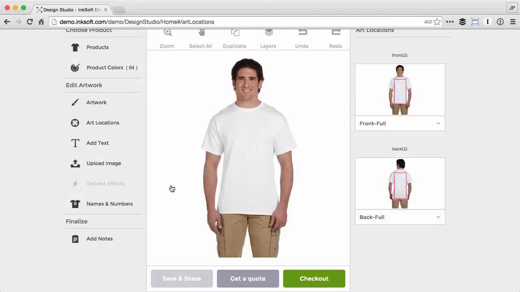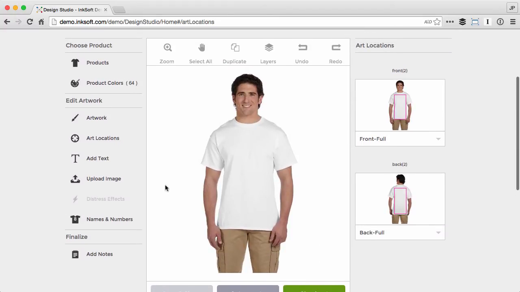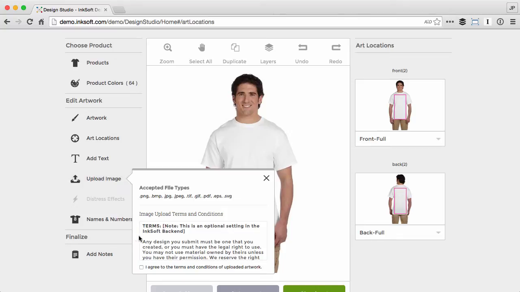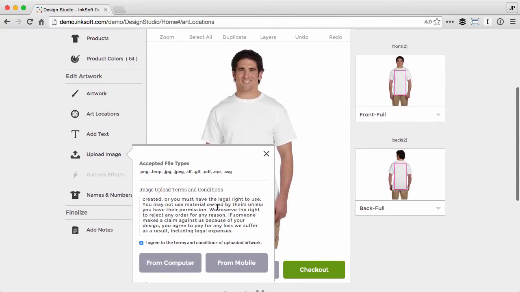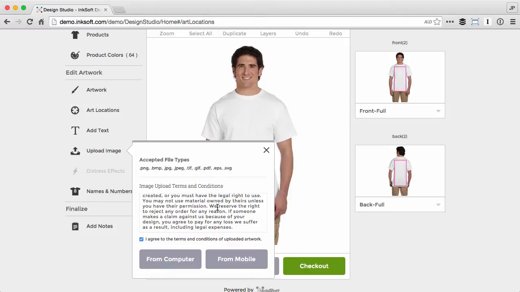So what I'm going to do now is just go into the Design Studio, and I'll go ahead and select Upload Image, and I'll of course agree to the upload terms. Now mind you, this is a relatively new feature, the ability to display upload terms in the Design Studio. So you can turn this feature on and off. This is a great way to help mitigate any potential copyright issues that could ensue by allowing your customers to upload content without first making them acknowledge that they have the full rights to use said content.